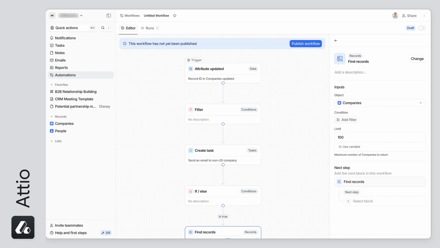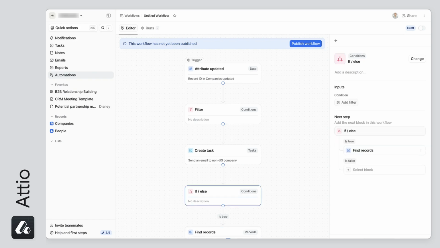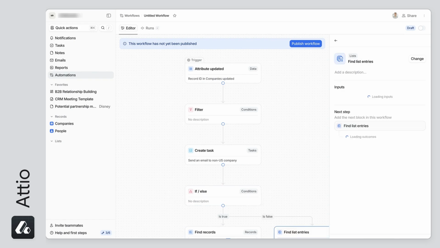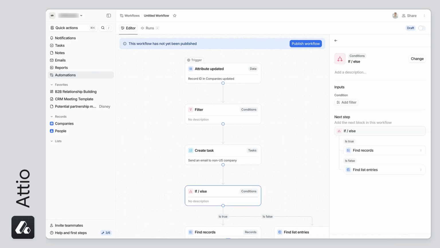Moving on, reselect the If, Else block on the canvas. Click Select Block for the Is False branch. Then click Refresh block for loading configuration inputs. Next, view the configuration options for the Find List Entries step. Finally, check the completed workflow structure with both branches configured.